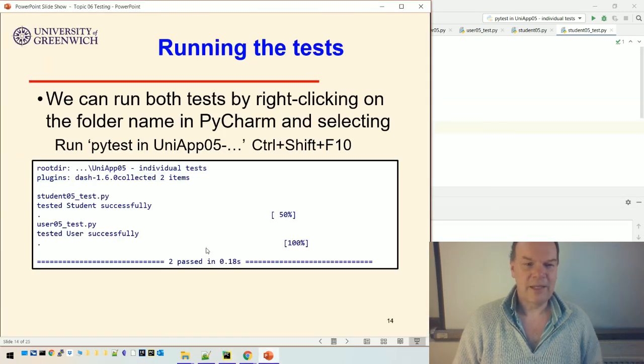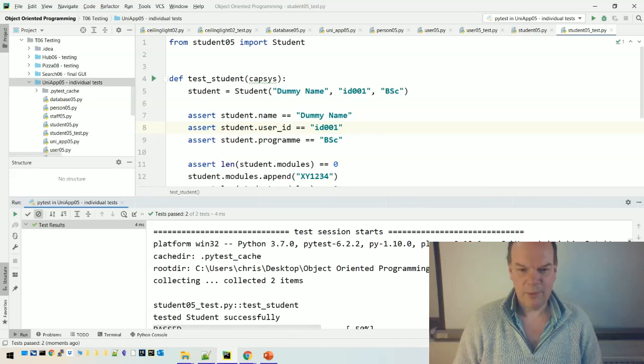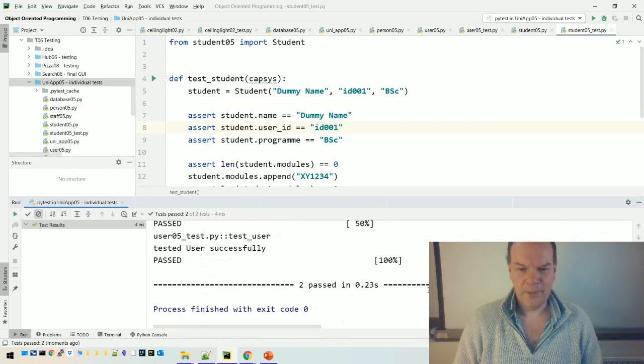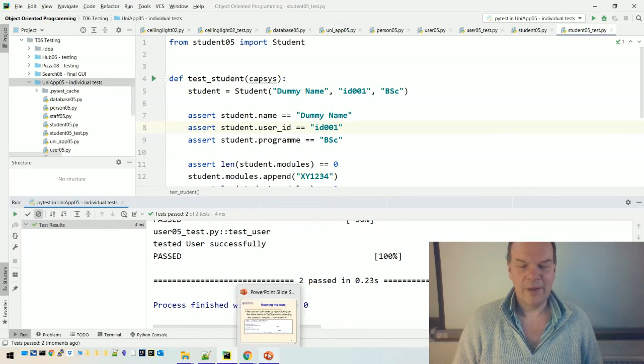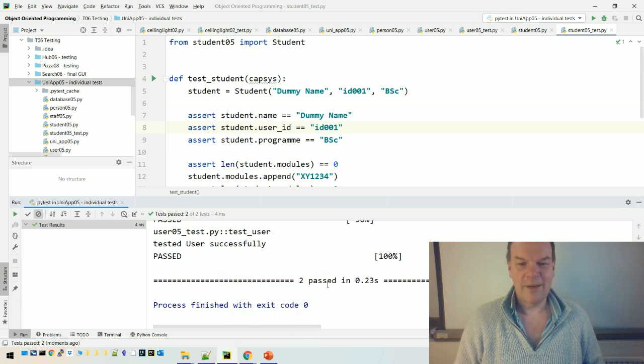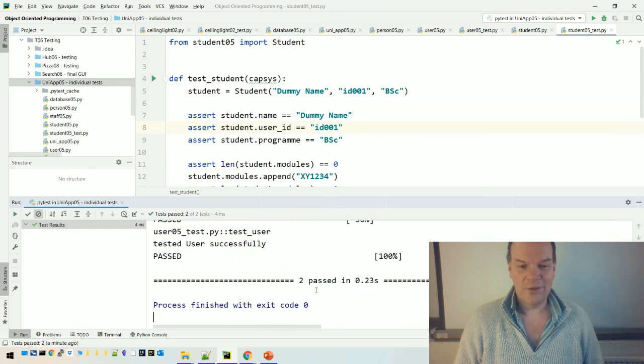The output is slightly different to this one. This was done on a different machine. I would guess this looks a bit more modern, a bit more up to date. Okay, but the output, if any of them fail, then you'll get an error message. But hopefully you get to the end here where it says 2 passed, and that means we've tested two functions.